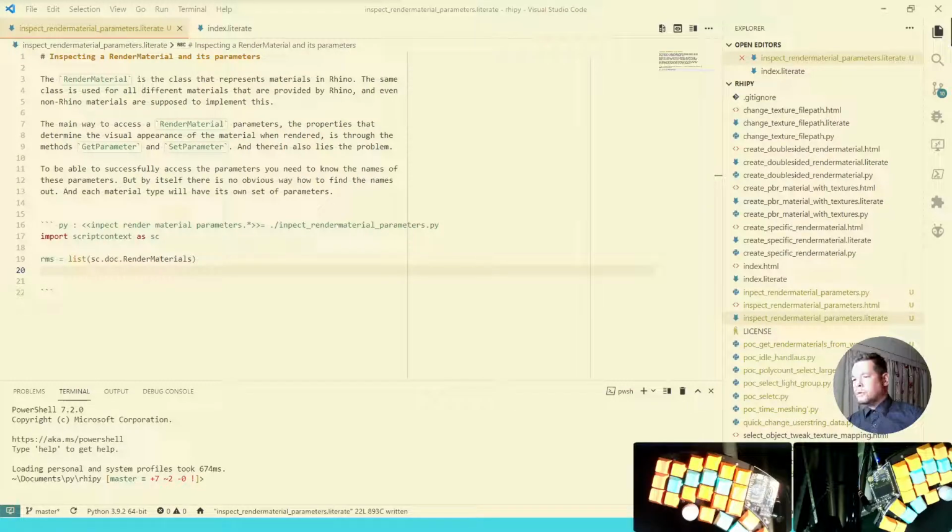Inspecting a render material with code. So recently, in one of my videos where I showed how to access parameters and how to change them with code, someone asked a question on how this could be done programmatically, figuring out what is in a render material. And my first reaction was, you can't do that. But suddenly I realized that actually there is a way to do this. It's maybe not the most obvious to begin with, but it will make sense when we get to it.